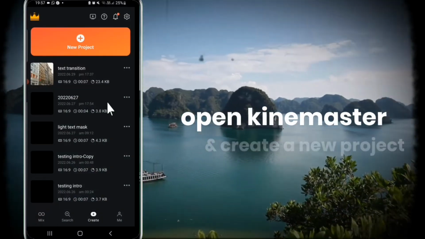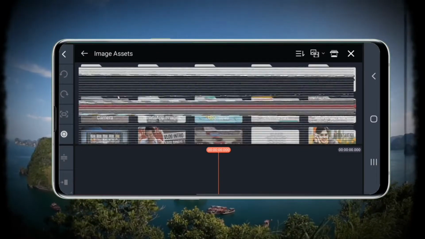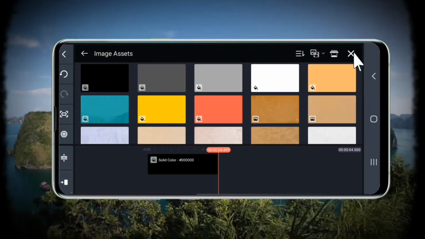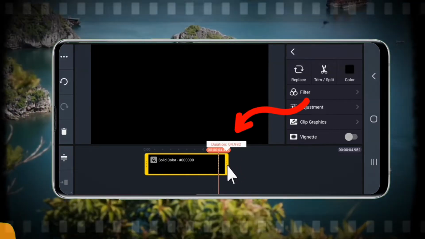So let's start the tutorial. First go to Kinemaster and create a new project. Select a black background. The default length is 4.5 seconds. So I will drag it and make it 5 seconds long. First we will place all the elements correctly.